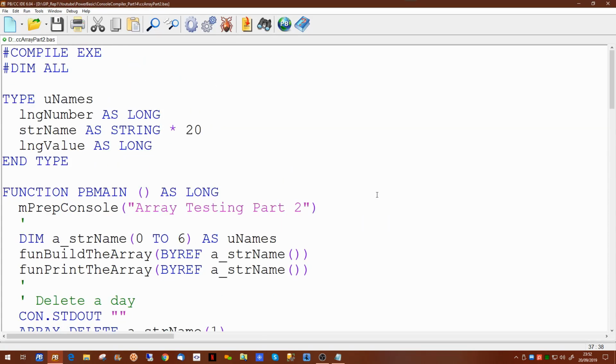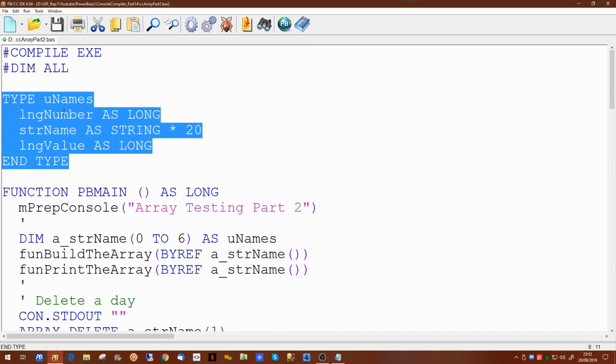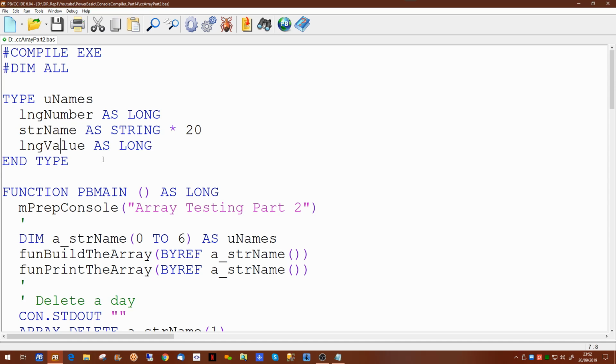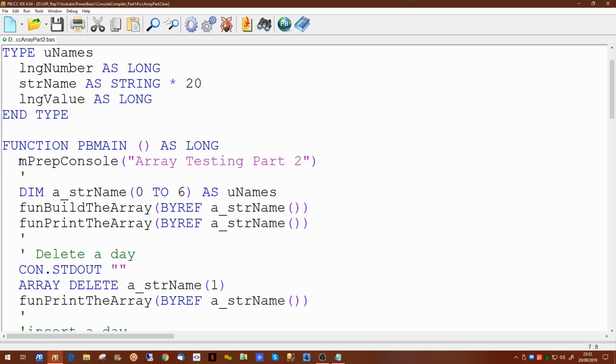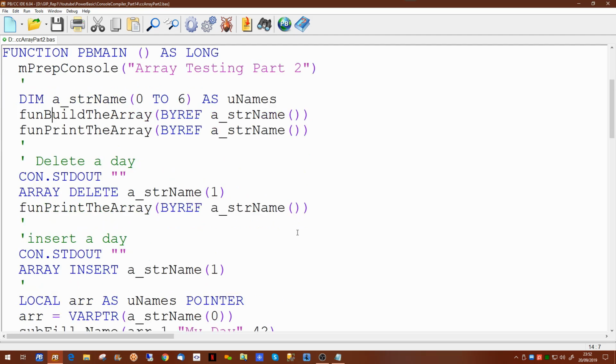So just to recap on what we've actually done in this particular video, we've created a user-defined type with 3 different pieces of information stored within it. We have prepared a console using a macro. We have created an array of that user-defined type. We created a function to build that and populate that array, and a function to print the array. And then we've demonstrated using the array delete command to remove an element from the array, and all the other elements of the array move up 1, and the very last element in the array becomes blank.